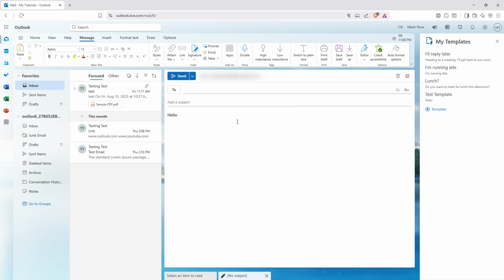Before hitting send, make sure to review the email for any customization needed for your specific recipient. You can make necessary adjustments directly in the email before sending it off. This ensures that every message remains personalized and relevant to the receiver, even when you're using a standard template. Once you've made all the necessary tweaks, click Send to dispatch your email.